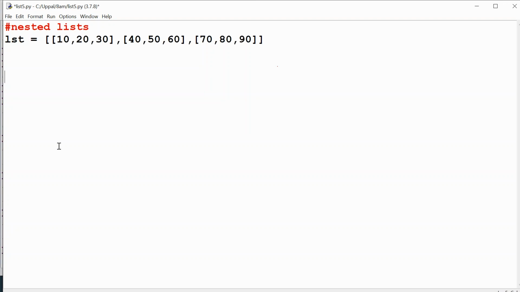So let me help you out, guys. See, for I in LST. Now tell me what is there in I. For I in LST means in the first instance, what is there in I? In the first instance of I, the first element of your list will be there. That is the internal list, correct?